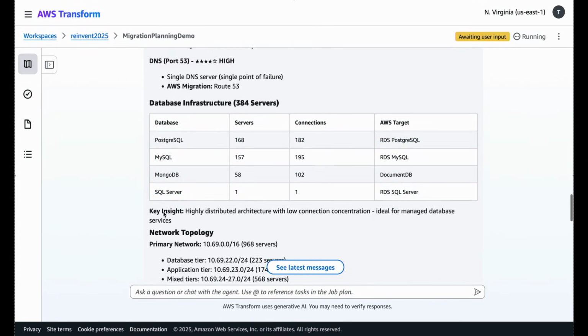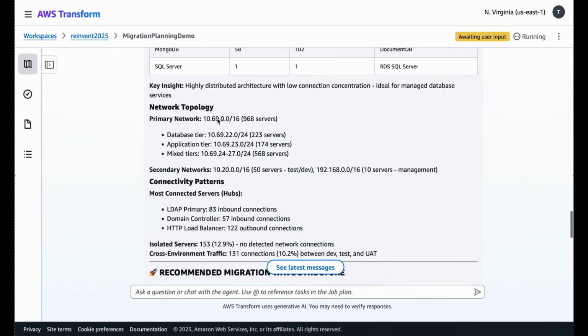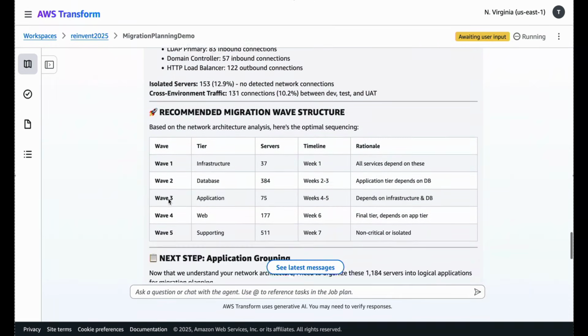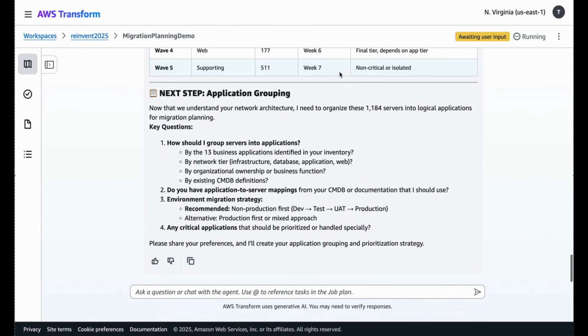You've got 4 primary database types in your environment. Notably, you've got a single SQL server in the environment, which is a little bit odd. And you can see that this is your network topology at a high level. You've got some key subnets in there. It's generating some initial insights as to what it thinks your waves could look like. And it's asking questions about how you want to go about application grouping.